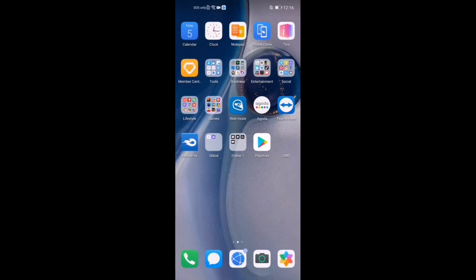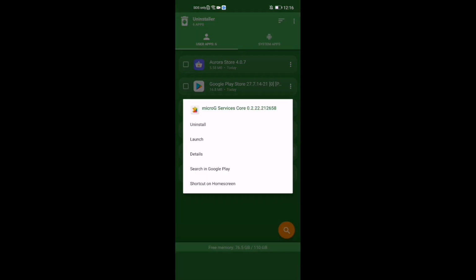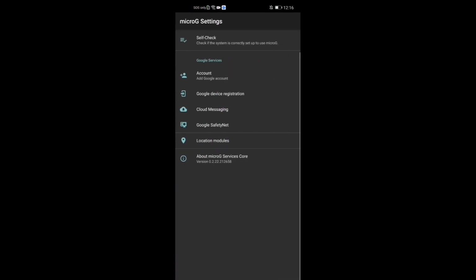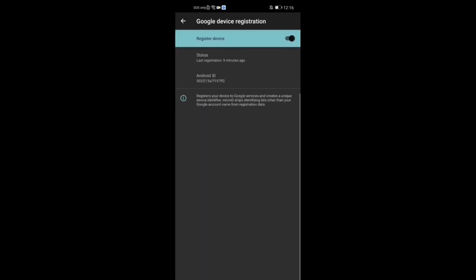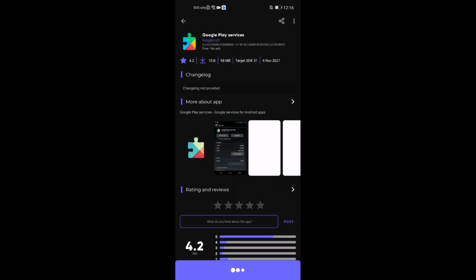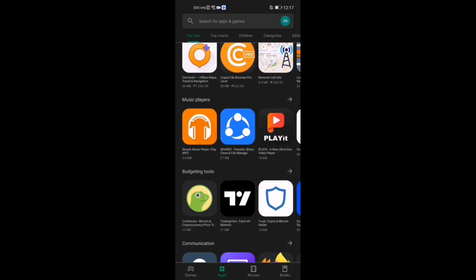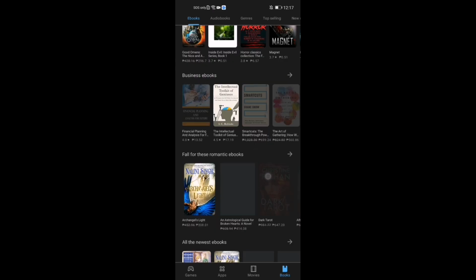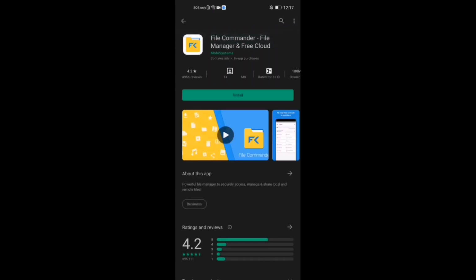So here it loads up again, so I'm gonna go to Micro G here rather, and check Google device registration. I'm gonna try to register and close this off, and then update again using the Aurora Store. So same steps, guys, to try. While it's installing, let's go to Play Store and try to load everything here, hoping that it will retain its server connection.